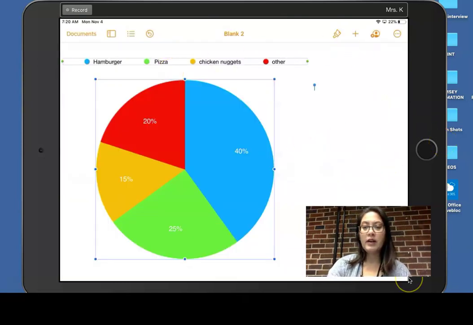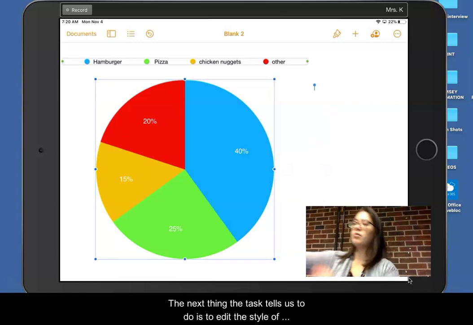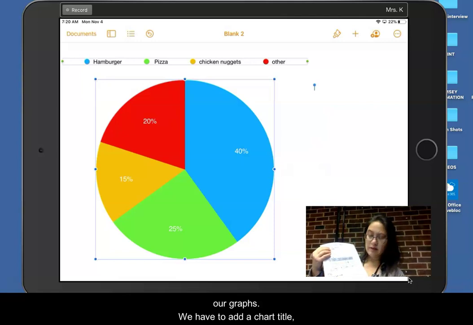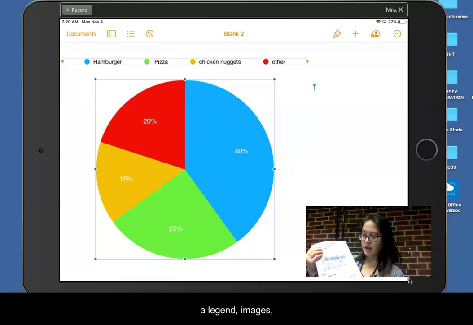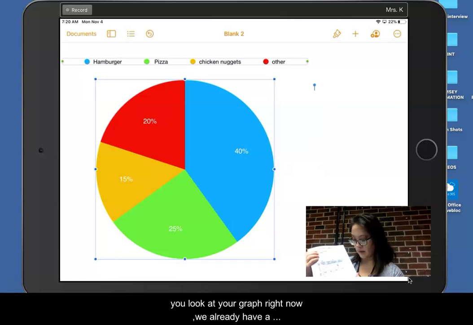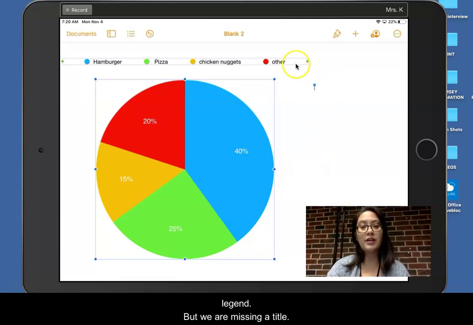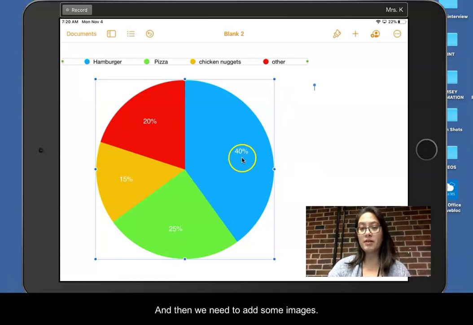All right. The next thing the task tells us to do is to edit the style of our graph. So we have to add a chart title, a legend, images, and then we need to show the percentages with leader lines. And if you look at your graph right now, we already have a legend. We're missing a title. We need to move these percentages out, and then we need to add some images. We're going to do this by formatting.